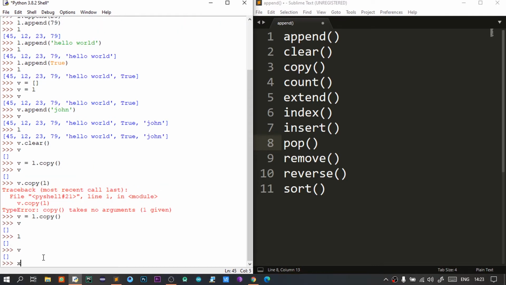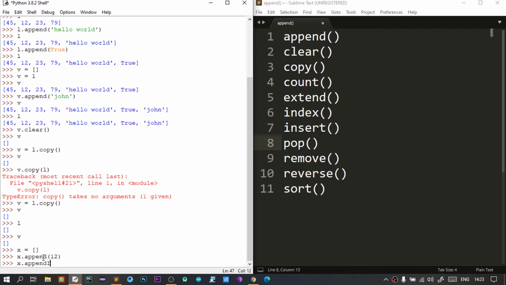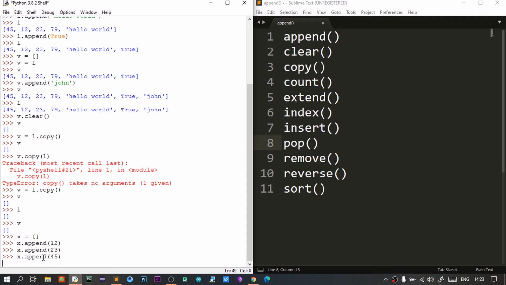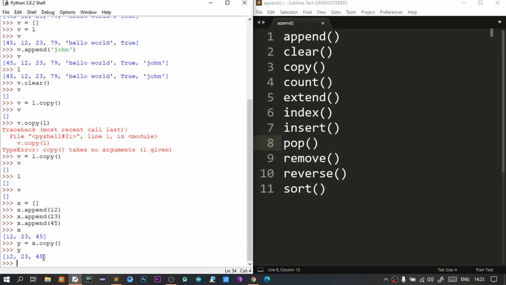Let's take a new variable X. It's a new list, right? X dot append of 12, X dot append of 23, X dot append of 45. Now if you see the X, 12, 23, 45, these are the elements of X. Now if you want to copy this X into some another variable Y, then Y is equal to X dot copy. Now see Y is also having same elements 12, 23, 45.